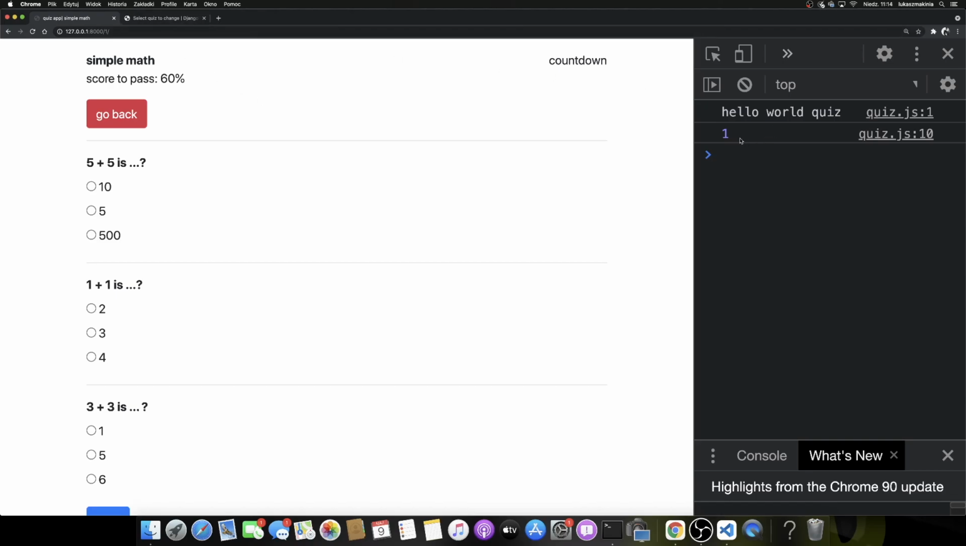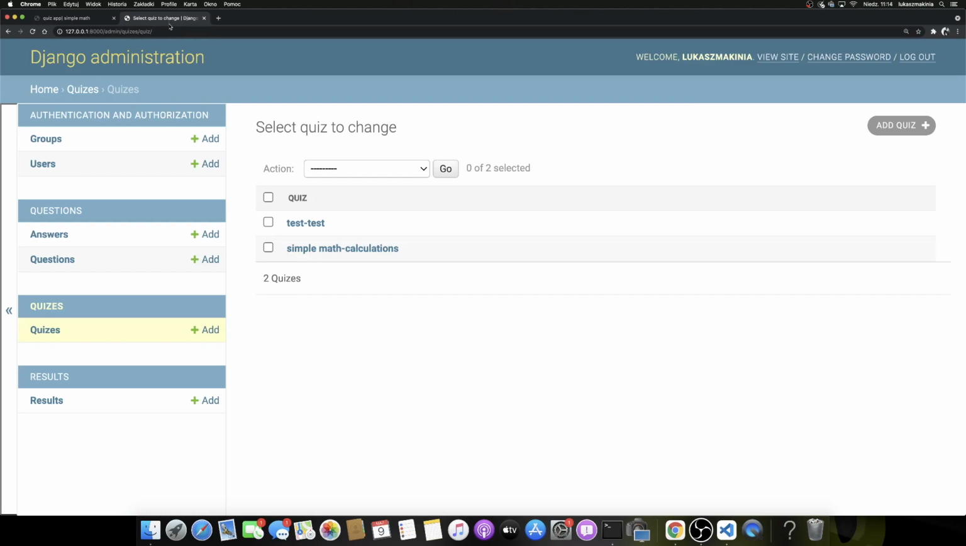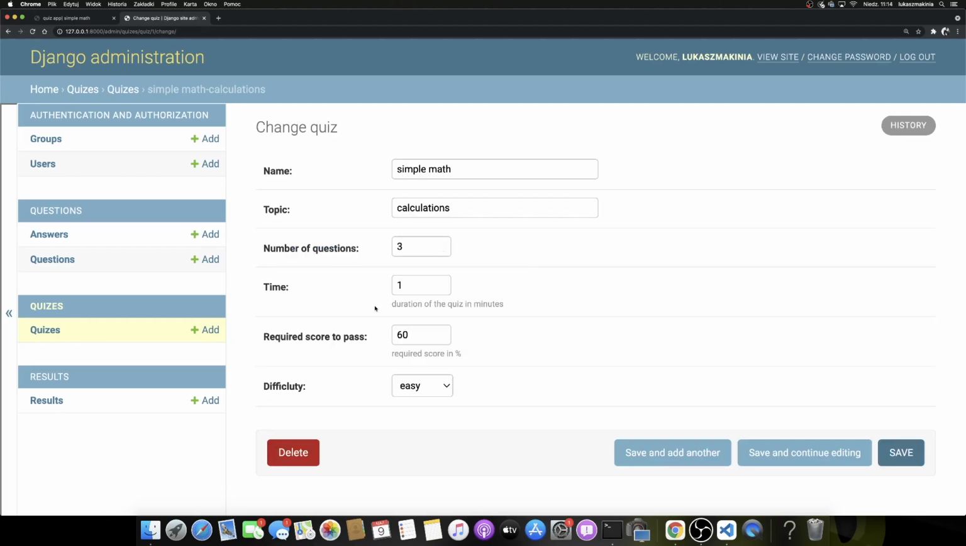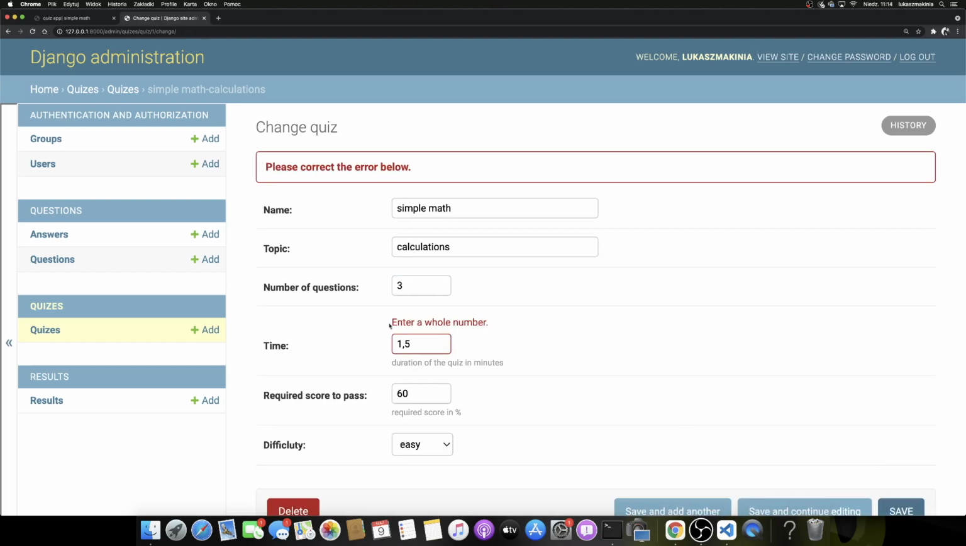And what I'm going to do first is jump into the Django administration, and I'm going to open the simple math quiz. And as you can see, the first remark for us is that over here we have an integer field, okay? So we will be only operating with full numbers. So we won't have like one and a half, okay? Because now if I save this, we will have enter a whole number error. So this is the first thing that we need to take from here.